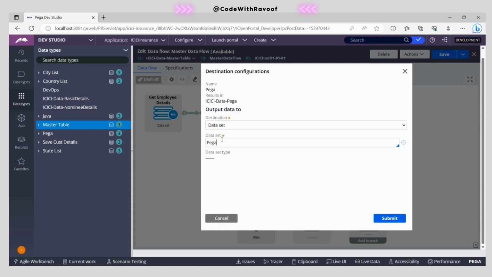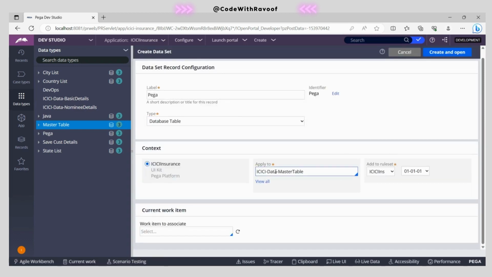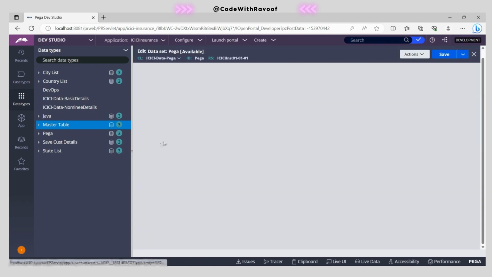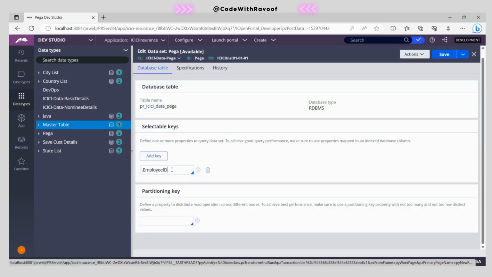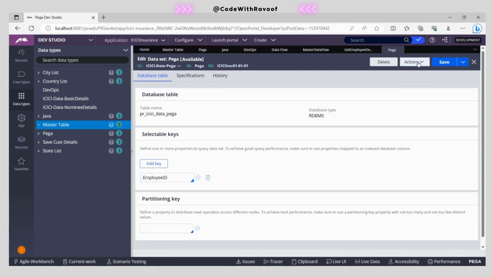Now let's create a Pega data set, simply named Pega, in order to identify it easily. Let's create this data type, Pega, and we just need to change this to Pega context. Why? Because we are creating this data set into the target data type. This class, yeah, now this is fine. See here, automatically it got added. Now you can save.